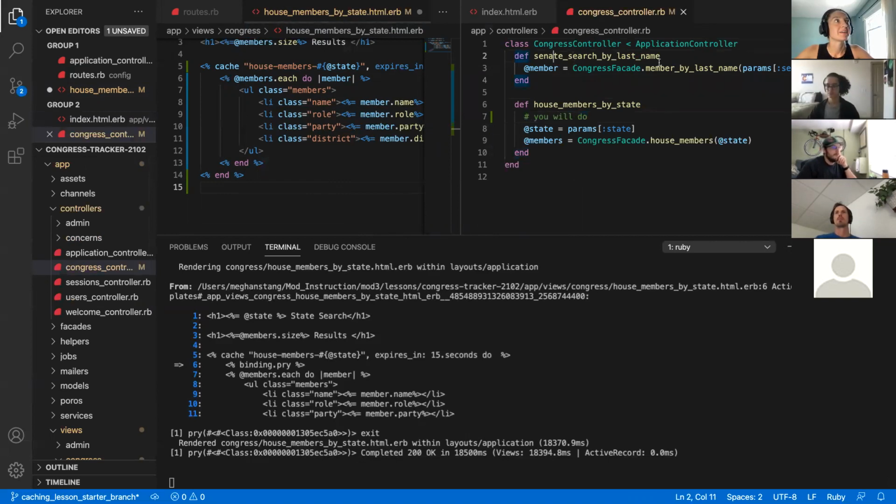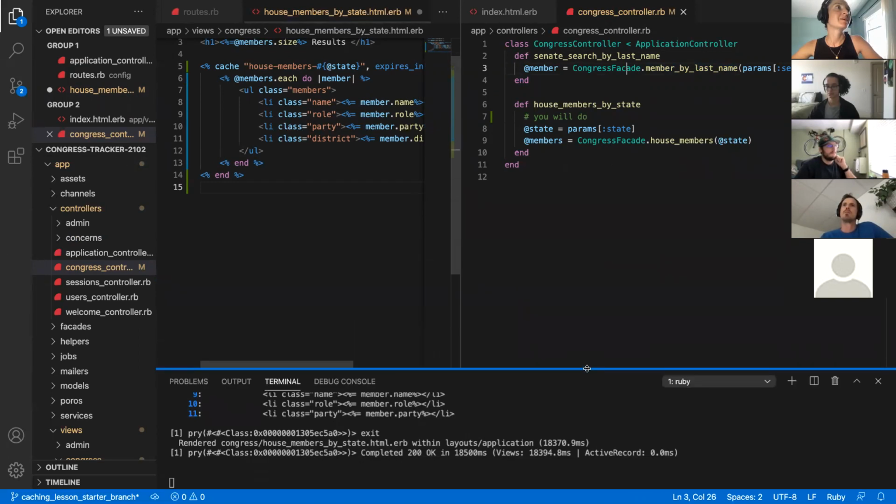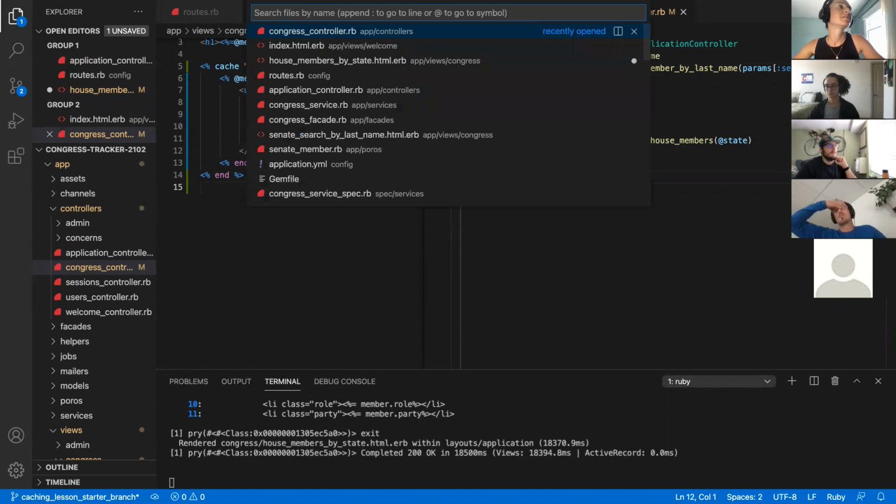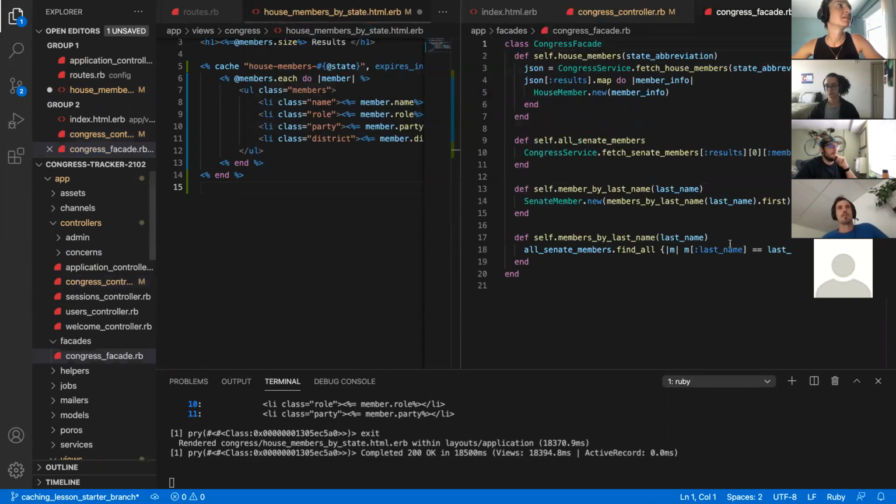And I want to talk through, okay, what if we want to cache a request that's being made? Maybe this is a really expensive call that we're making with this member by last name. Let's trace this back so I know where it's coming from. So Congress facade, member by last name. This is kind of a funky refactor, because then this calls members by last name, which then calls all Senate members. You can put caching at any point of this.